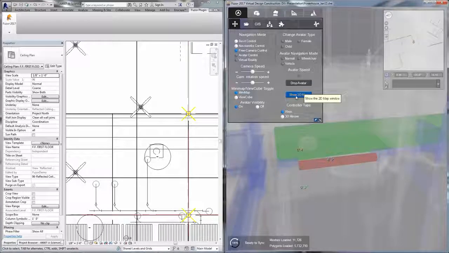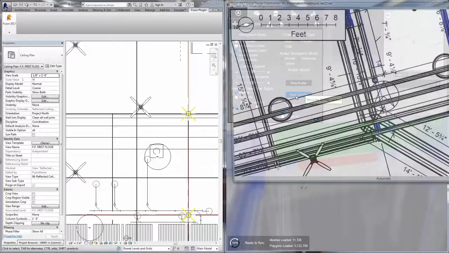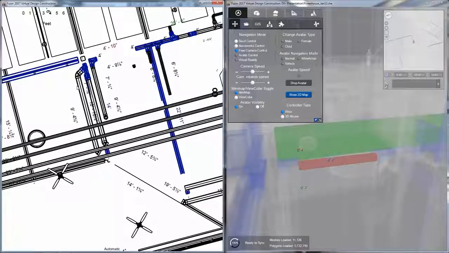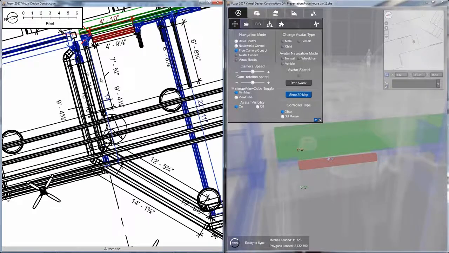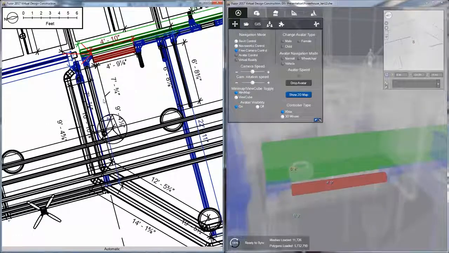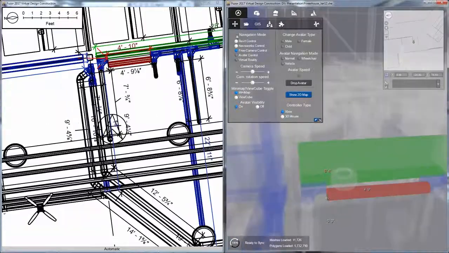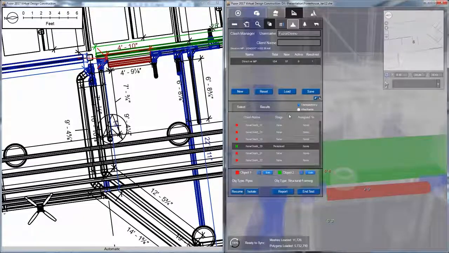Now, one of the things we can also do in the VDC is we have our interactive 2D map. The interactive 2D map also works interactively with our clash if you want to be able to see where your clash is located. Now that I've moved that one, just like before, the pipe is disconnected. So in my clash, I'm showing that one resolved, but obviously there's others to go with it.